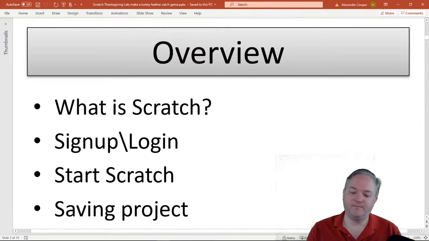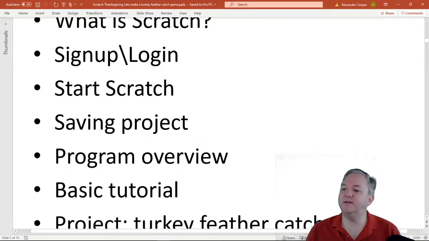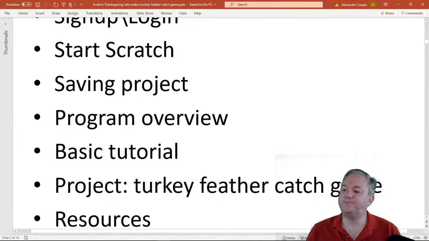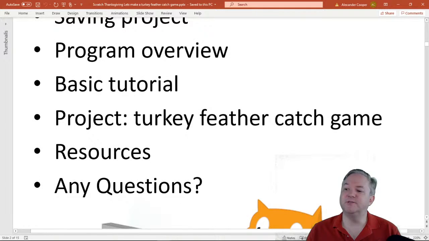We're going to cover what is Scratch. Okay. We'll talk about signing up and logging into Scratch. We'll talk about starting Scratch. And we'll talk about saving our project, program overview, basic tutorial, just basically getting around our section and everything. And don't forget this afternoon we'll be doing a draw a turkey game and animate him and stuff.